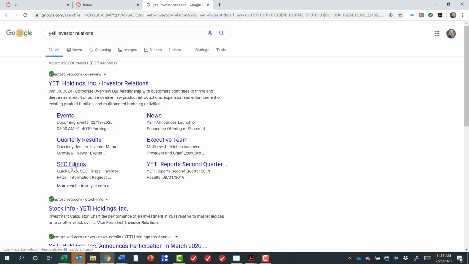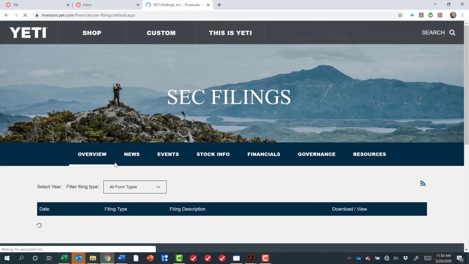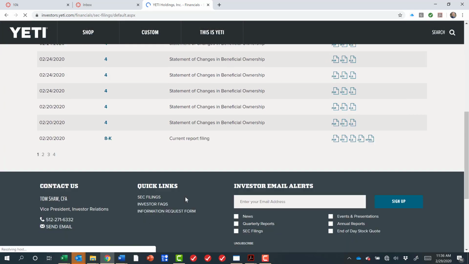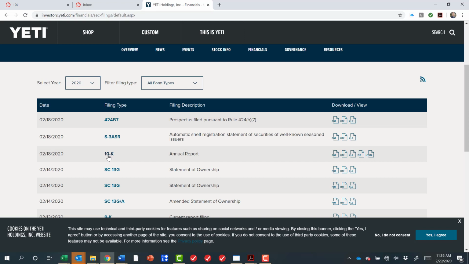And I can usually find a link that says SEC filings, and might even get lucky and find a recent 10K on there. They filed their 10K on February the 18th, so it's relatively fresh. Now here we can pull a PDF and other formats, including an XLS.